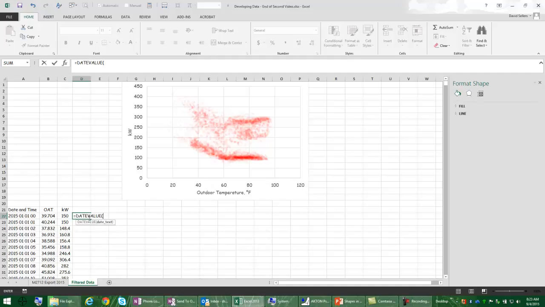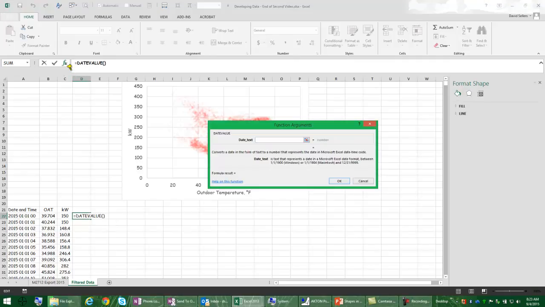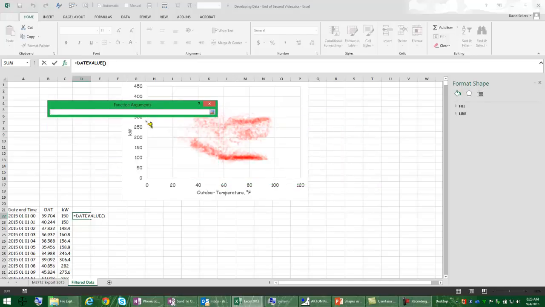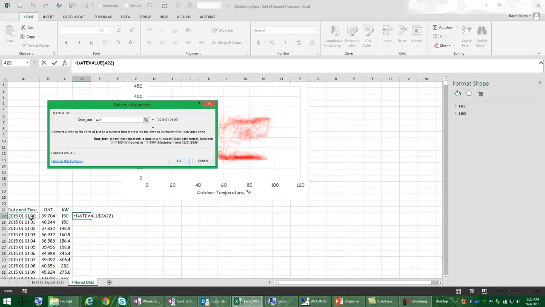So I double clicked on that, and so now it's letting me fill in the parameters it needs. An easy way to do that so you don't get it wrong is just go up and click on the function symbol, and it opens up a little box that sort of coaches you through. And so I want to use this date. Okay, so I want the date value from that, plus, oops, so I say okay.